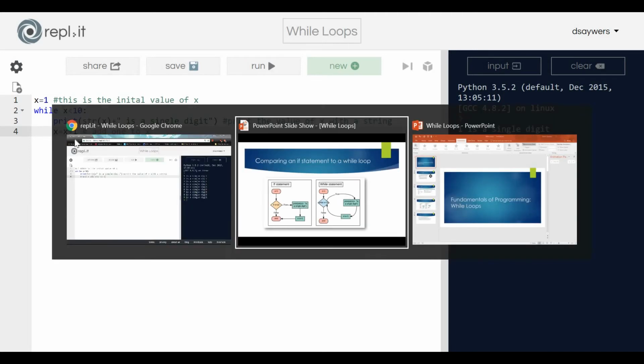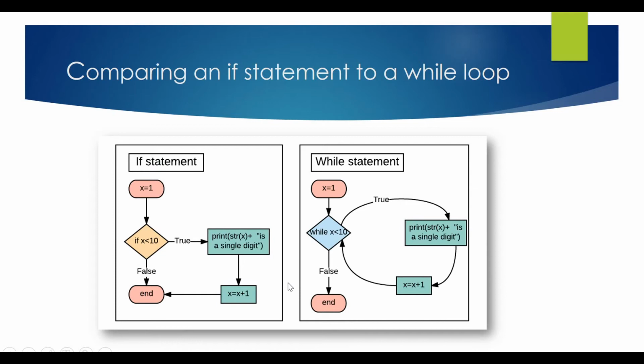So let's go ahead and take a look back at our flowchart here. And notice this flowchart shows exactly that. x equals 1. If x is less than 10 is true, we print that value, and then x equals x plus 1, and we end. But with the while statement, x equals 1, while x is less than 10 is true, we print that value, add 1 to it, and then go back and check the condition. So we're repeating this code block until this condition is false, which is really powerful.